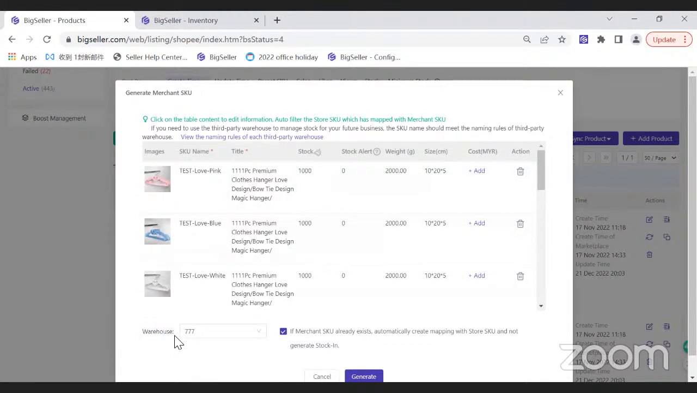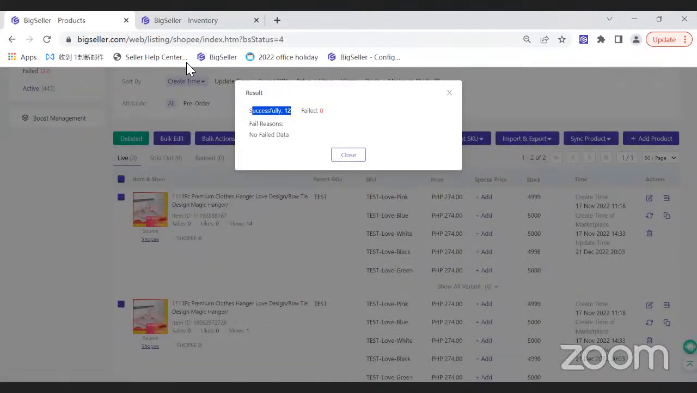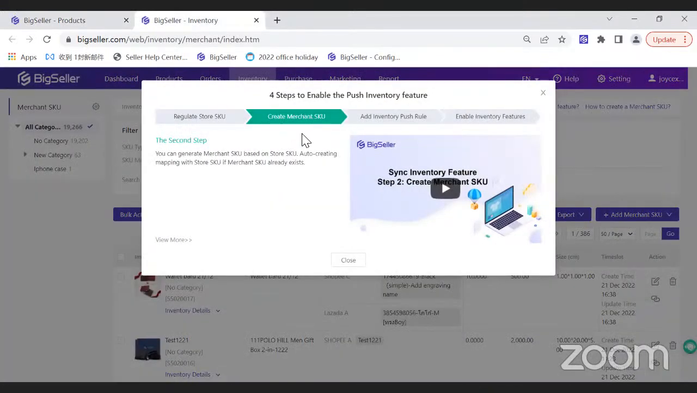And then for the warehouse, I will choose to stock in to my 777 warehouse. But if you only have one warehouse, it will show the default warehouse, so you don't need to choose. Okay, and then generate. Okay, successful. So I have finished the second step to create my merchant SKU.